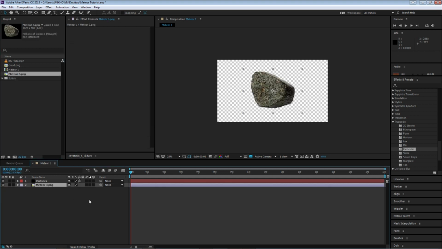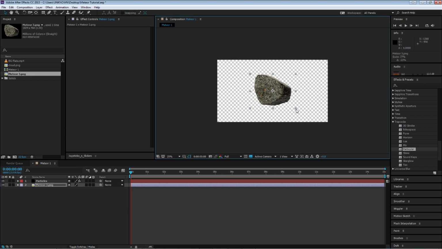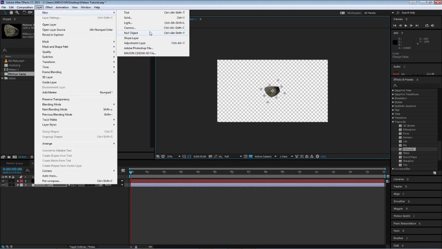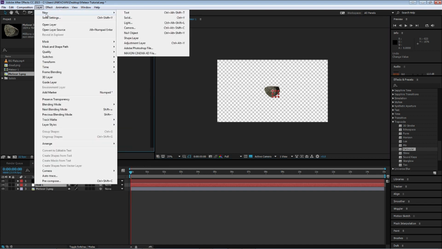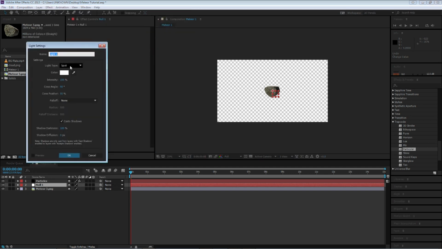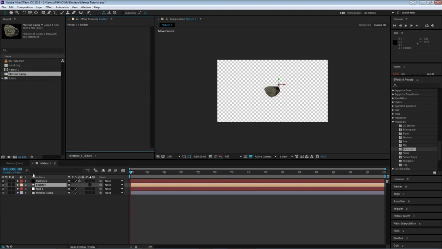Now let's bring one of our Meteor images and scale it down to your preference. Now let's create a new null object. And also we're going to create a new light. We're going to make it a point light and we're going to name it emitter. Now we're gonna pick whip.